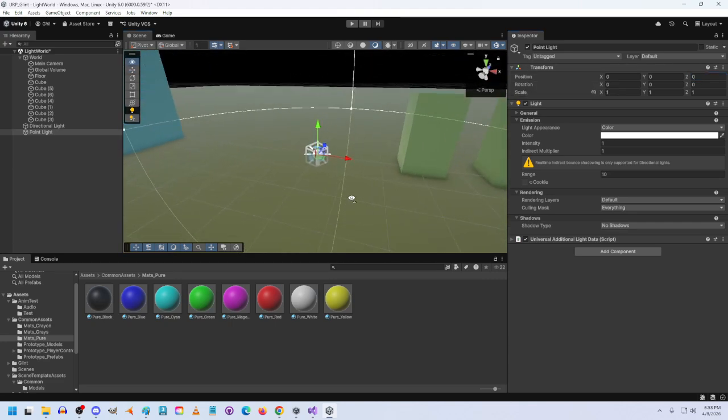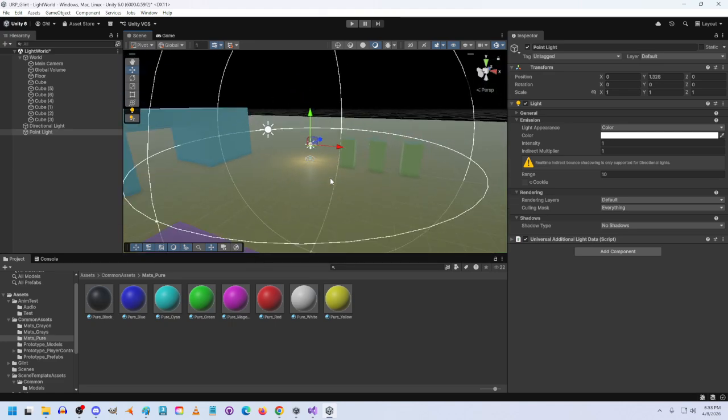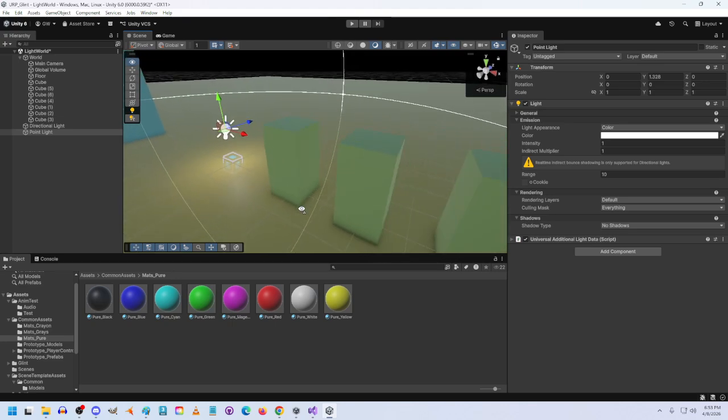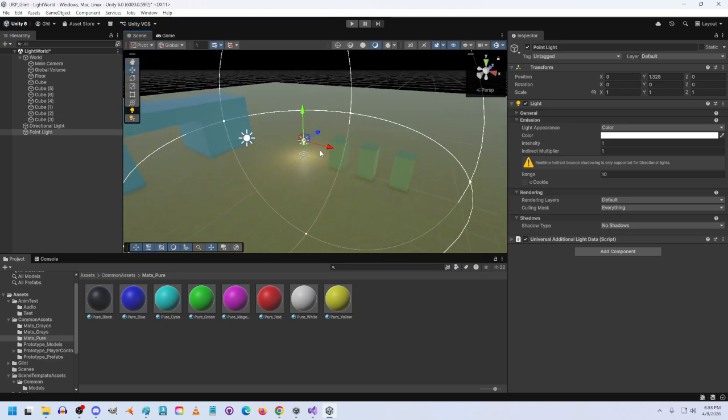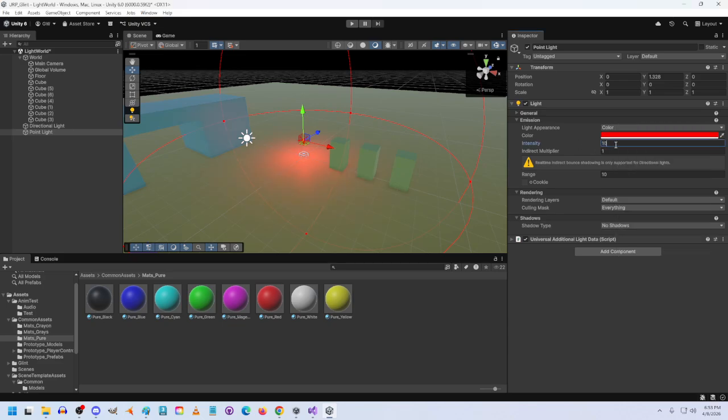So right now it's in the floor. I'm going to pull this up. You can see as I pull it out of the floor that I'm getting some of the light. And I can go in and give it, let's do a red. Intensity of 10, you can see. Range is how far. We can put 5, so it's a smaller range.